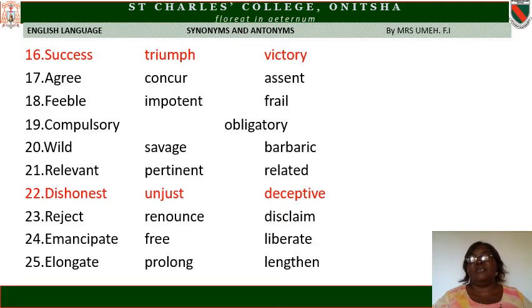Success, triumph, victory. Agree, concur, assent. When you share the same view or opinion with someone, it means you have agreed with that person. Therefore, your opinions concord on the same matter. Compulsory has similar meaning with obligatory. Wide has the same meaning as savage and barbaric.